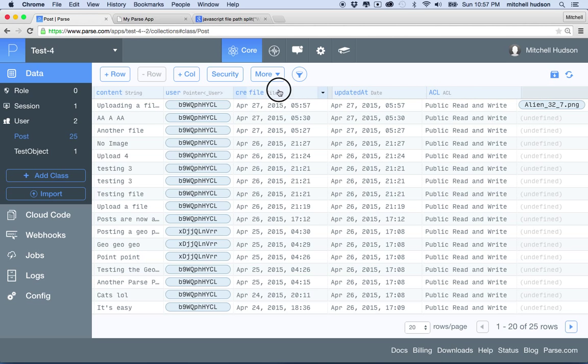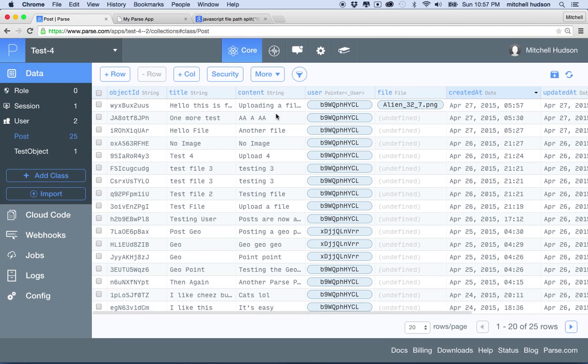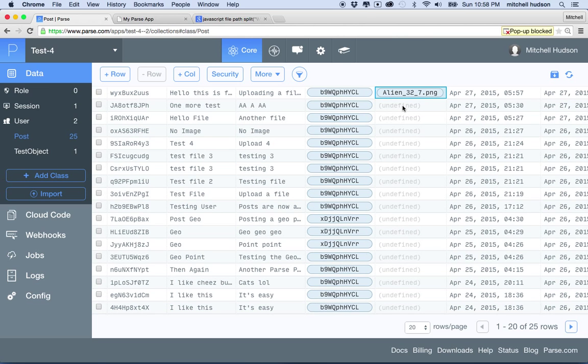Let me drag this over here next to user, right? And so files in Parse in the database are going to look like this. They're going to look like a pointer to an object, but where the user object points to an item in the user table, the file object here points to the actual file that you uploaded. Oh, there we go. So there's the file, right?